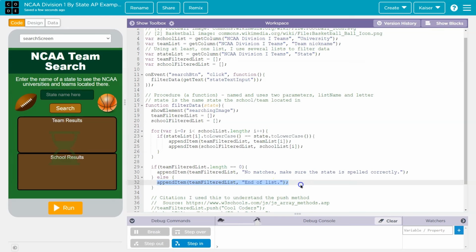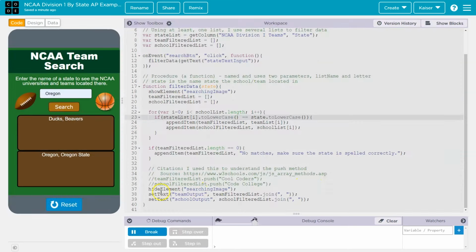Let me undo what I've done here. And then I'm going to go ahead and hide my search image and set the output here. Now, this is just for an example. Guys, if you use outside resources, you really want this project to be of your own doing.